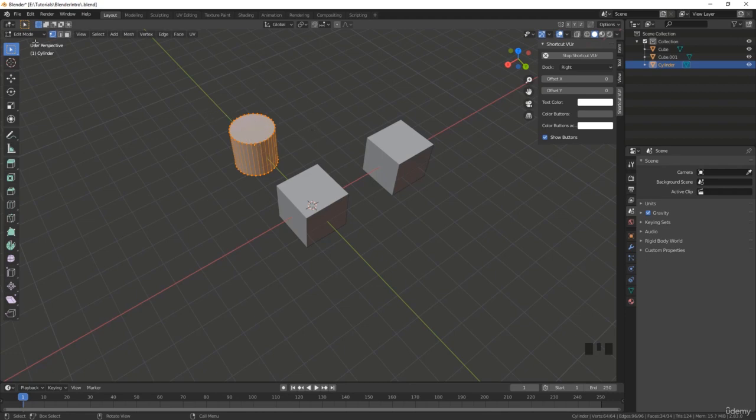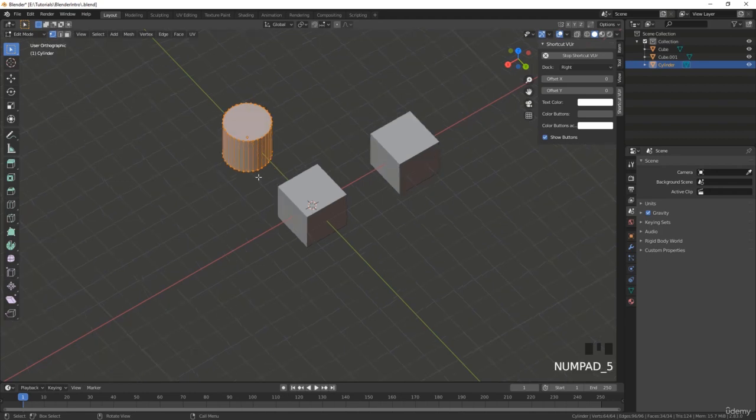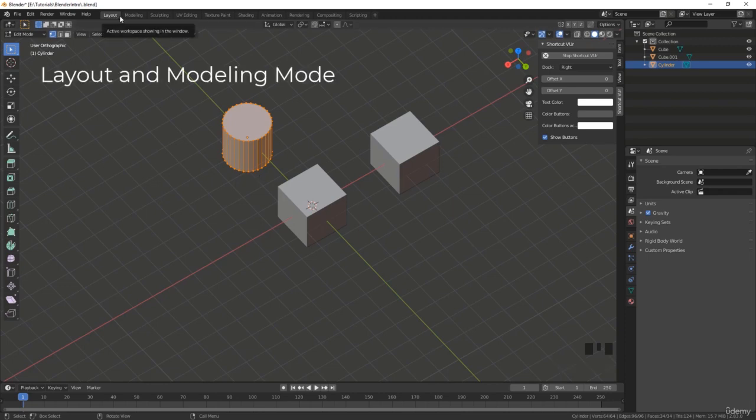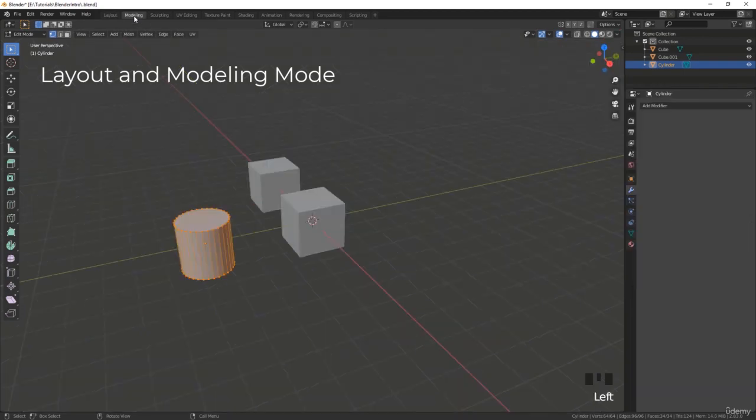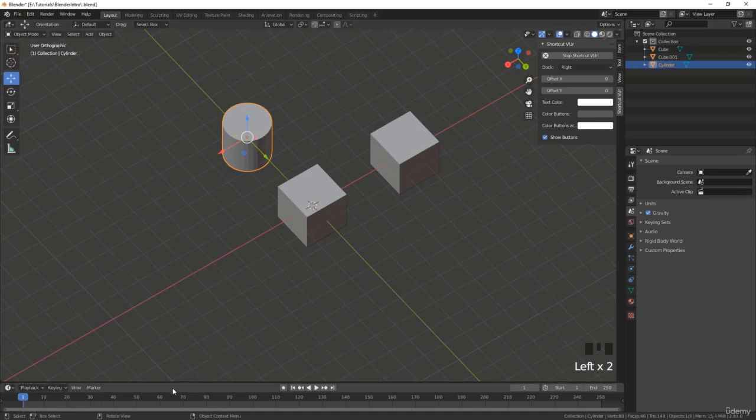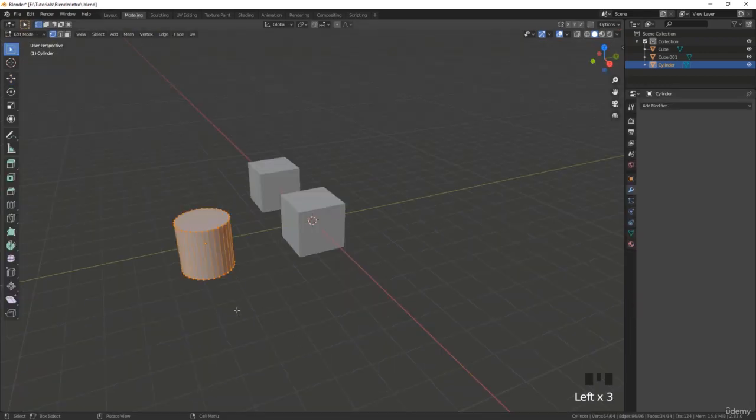Since we are in a new mode, we are back in perspective. I'm going to press numpad 5 to get back into the ortho view. We are by default in this layout mode here. If we go over here to modeling mode, we have more screen space because it gets rid of this animation bar. And as long as we're not animating anything, it's probably best to have the maximum screen space.